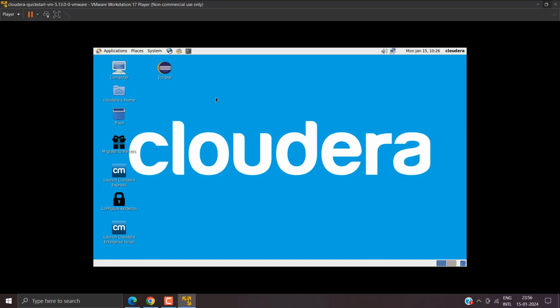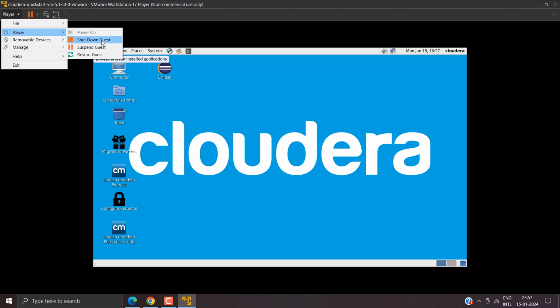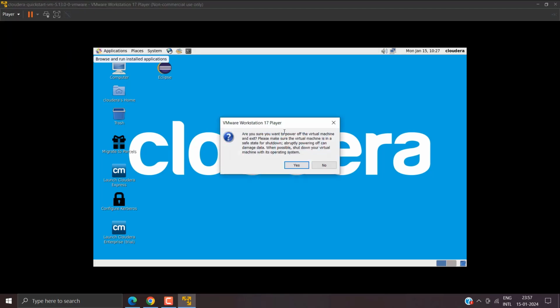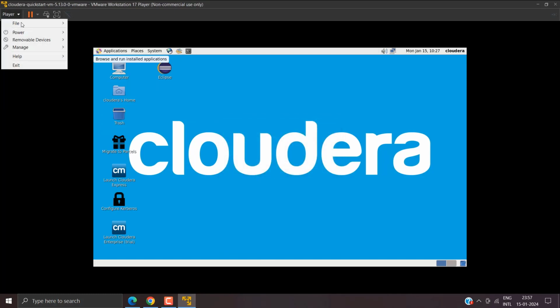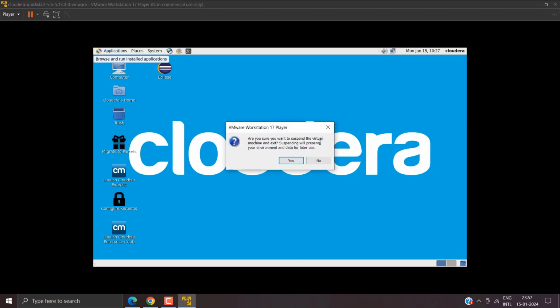And if you wanted to shut down this system, the best way to go about doing this is to go to player, go to power, go to shutdown guest. Okay. And then, are you sure you want to power off the virtual machine and exit? Abruptly powering off can damage data. When possible, shut down your virtual machine with this operating system. You can either shut down or you can keep it as suspended. Okay, so let me go ahead and suspend the guest. When it's suspended, it will preserve your environment data for later use.